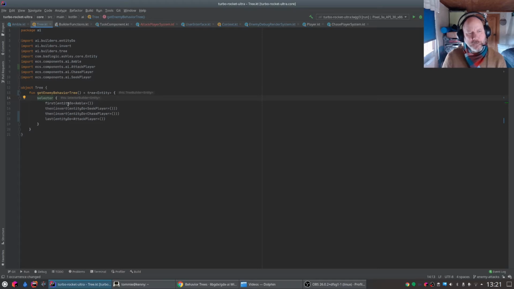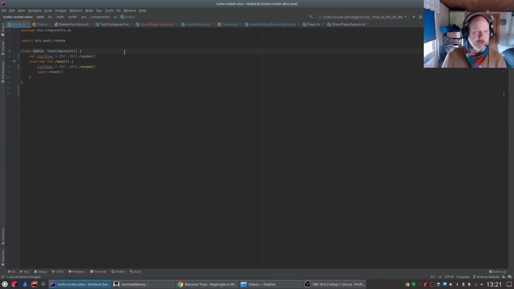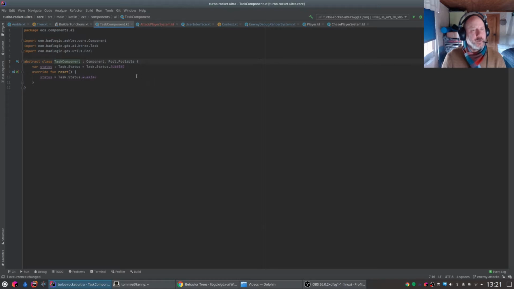First, and this, I might change the name of this function, entity do, and that's a component in Ashley, an Ashley component. So let's have a look at that. The amble component. It's inheriting from a specific task component, and this one inherits from component and also poolable, because this is part of the pooled engine stuff, so you need a reset method. And as you can see here, all the task components will have this property: task.status, running. And this is part of the behavior tree implementation actually.